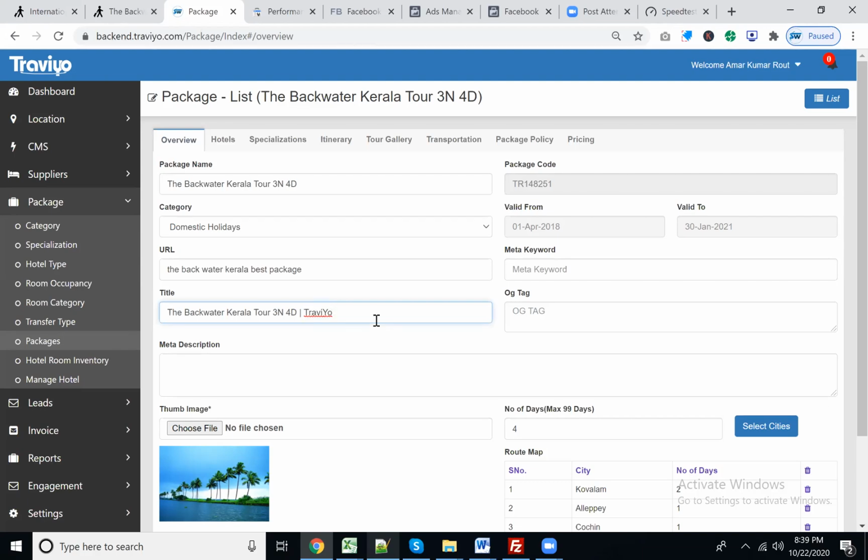So what exactly happens when anyone is tagged? This is a kind of hashtag. Everyone is aware of how the hashtag works on Facebook and on Twitter. So the very basic simple thing you can consider is this pipeline. After the pipeline, whatever term we add is a hashtag for your entire website. So here the hashtag I'm using is Travio.